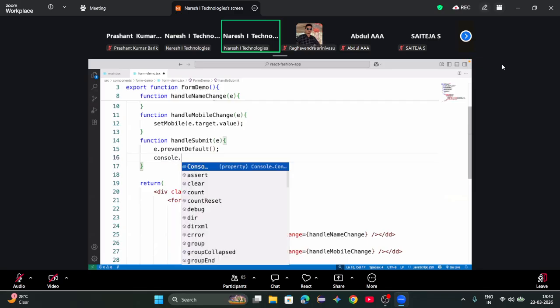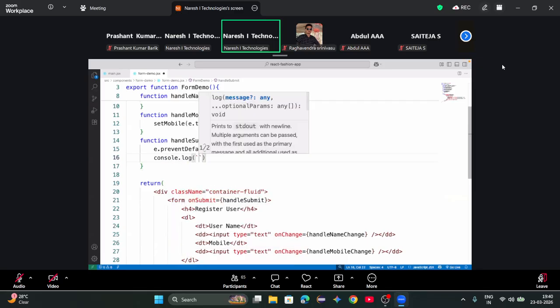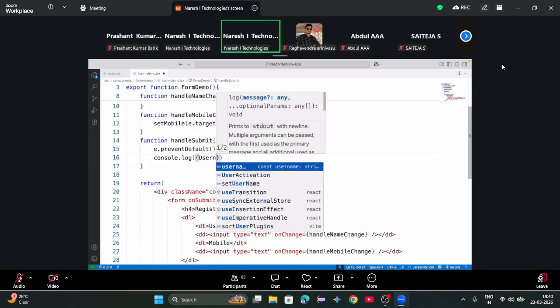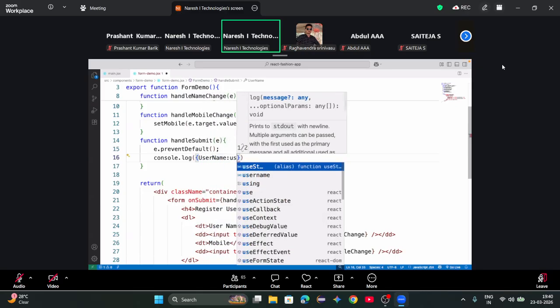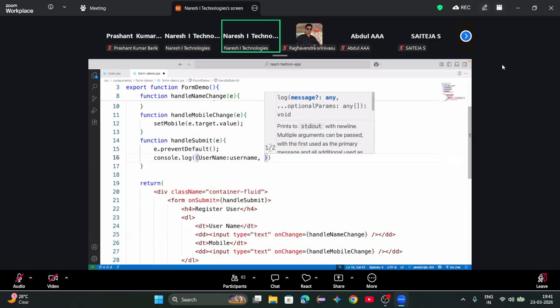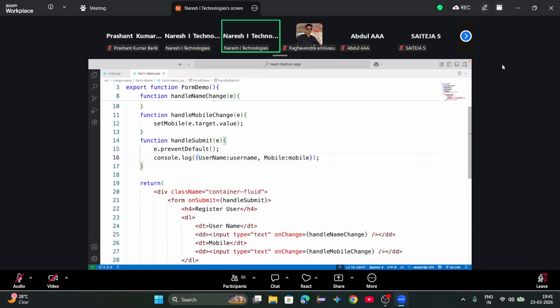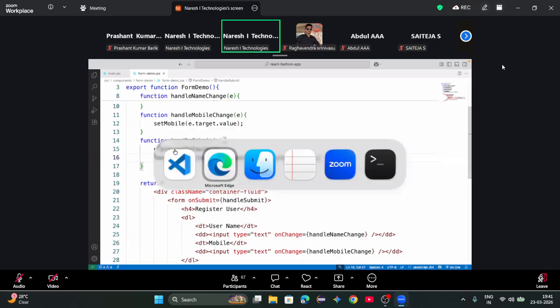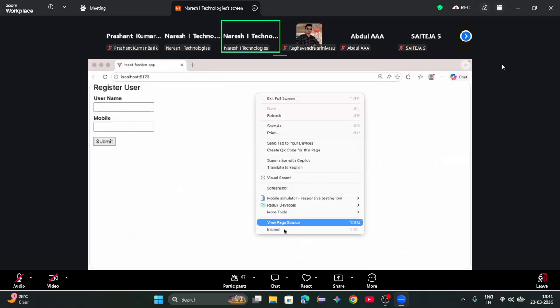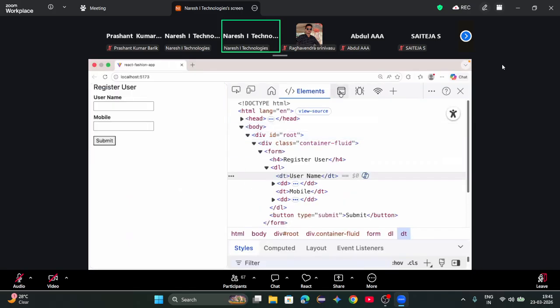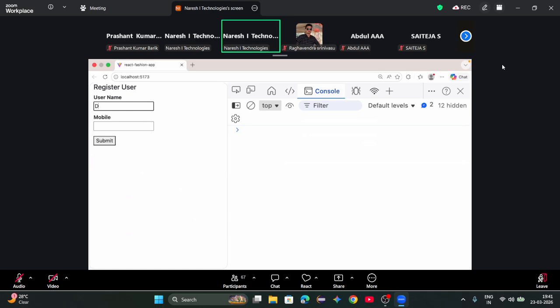After that, console dot log. I want to submit the data. Suppose I am submitting an object with username. Username will come from username and mobile. Mobile will come from mobile. That's the data we want to submit. That means you see now here. So we are entering the details. You see the console. We are entering the details, username and some mobile, something like this. And you click on submit. Then it should collect the data and show.